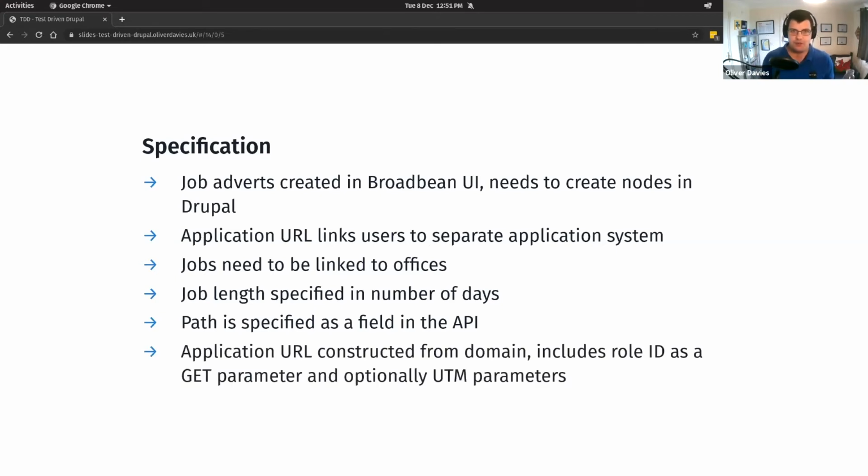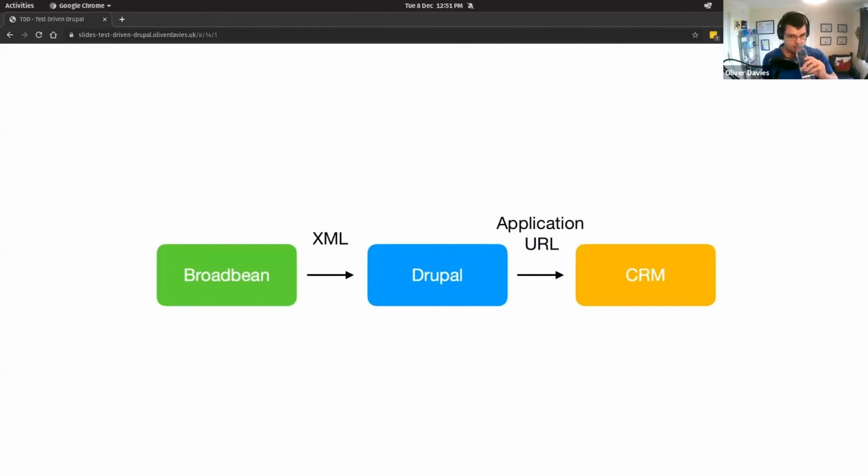And the application URL was interesting. We had to construct it ourselves from the domain name that we're using. They passed a role ID, the job role, as a GET parameter, and there were various optional UTM parameters for tracking they passed through as well. So we needed to take all these things and combine them into one URL. So yeah, this is the process. Broadbean would pass XML to Drupal, and then Drupal would build the application URL, and then the user would click that and go to the CRM.